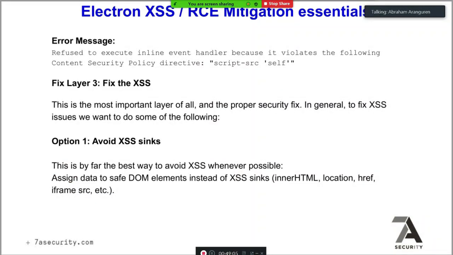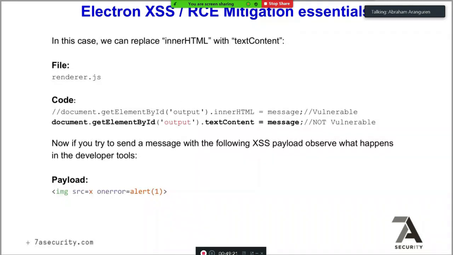And then, of course, we also need to fix the XSS itself. So even though we have CSP, we have disabled node integration, we should also fix the actual XSS so there's no XSS anymore. So you can avoid XSS sinks. For example, we can change innerHTML to textContent. Even though we are assigning user input, even if we don't validate anything, just by doing this, this will no longer be exploitable, because textContent is not a DOM XSS sink.